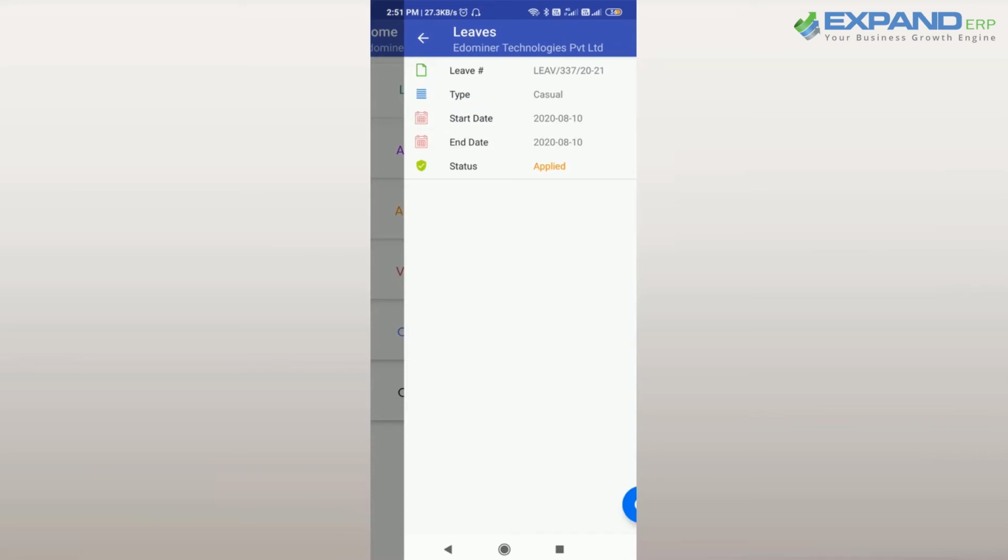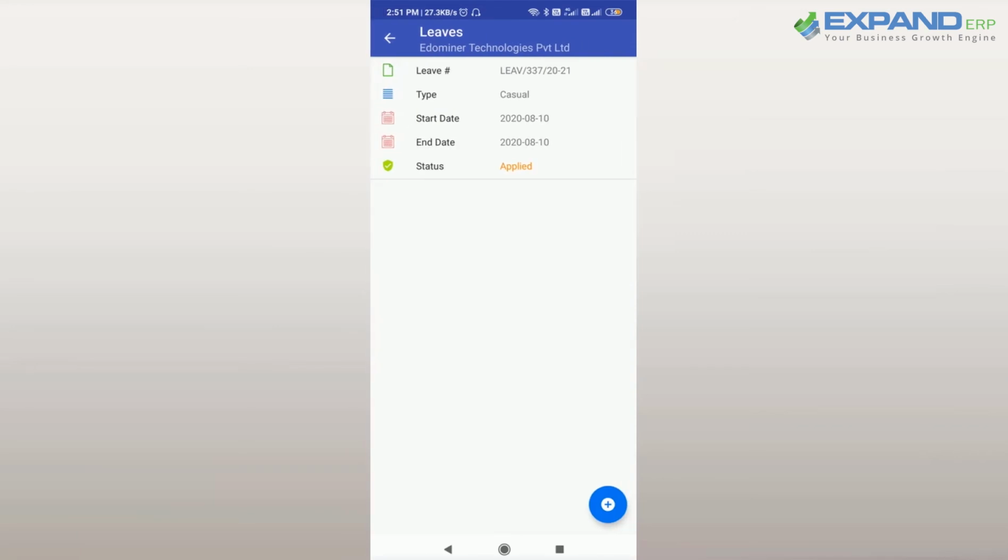In the leave option, the user has a very friendly screen where they can see what leaves they have applied for, what are their approved leaves, what is the period of the leave, and what type of leave they have applied for.